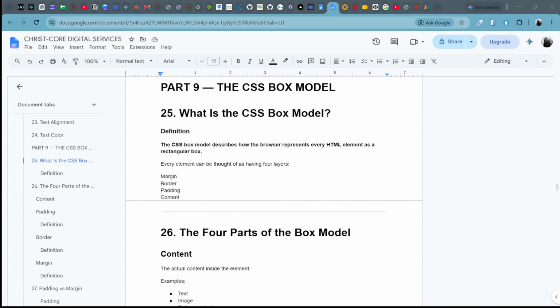I have a visual image here to explain to us. This right here is the box model. Then we have the margin, we have the border, we have the padding. So what is the padding? The padding is the space between the border and the content.